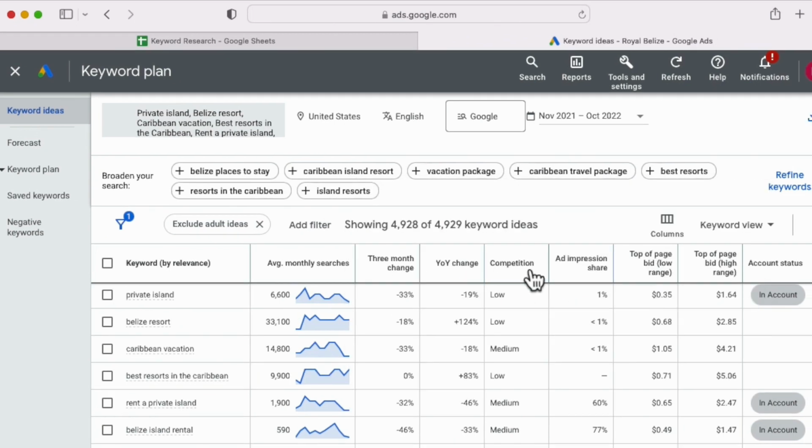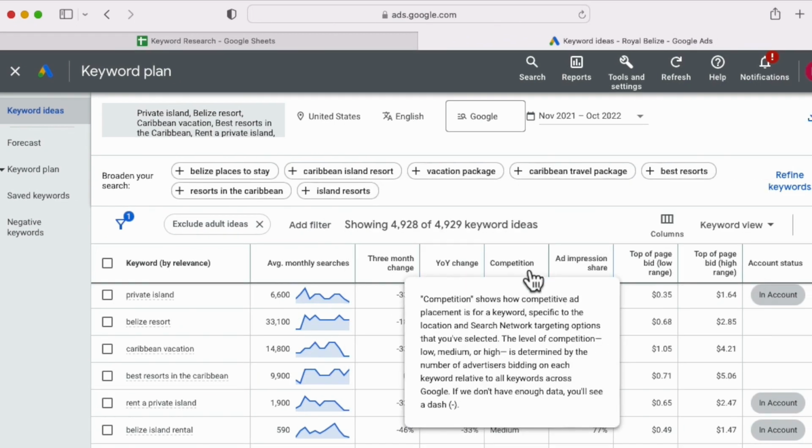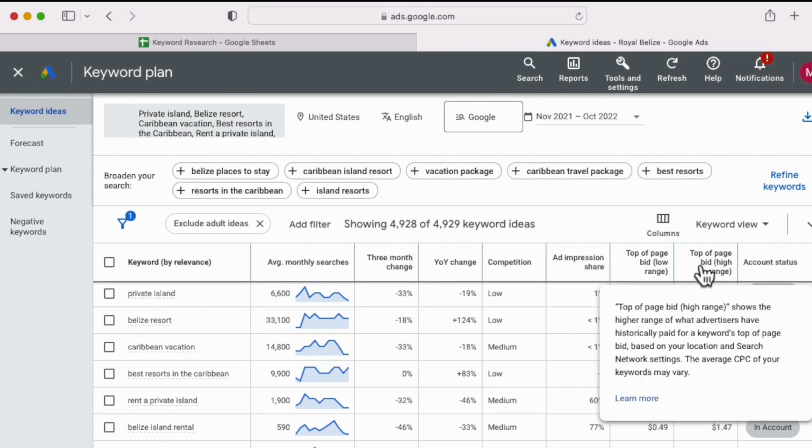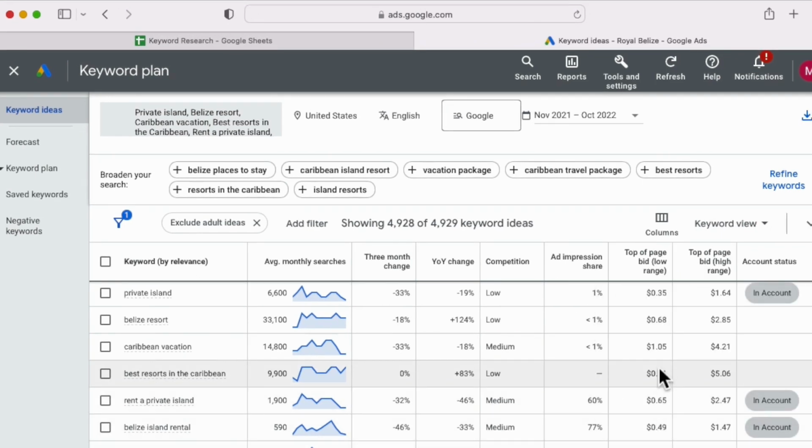The competition metric lets you know how many advertisers are bidding for a particular keyword. A more competitive keyword will be harder to target than a less competitive one. The cost per click shows you the low and high bids advertisers are willing to pay for an ad click at the top of the search results page.